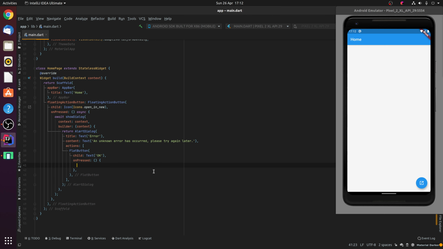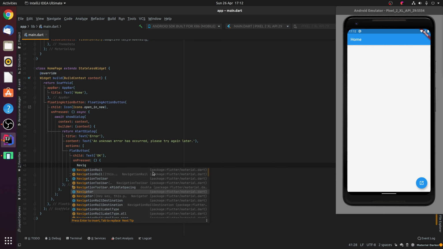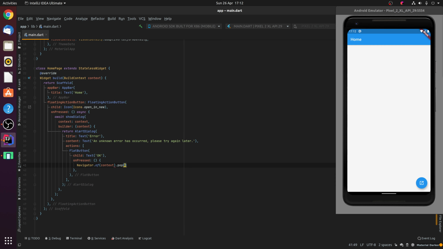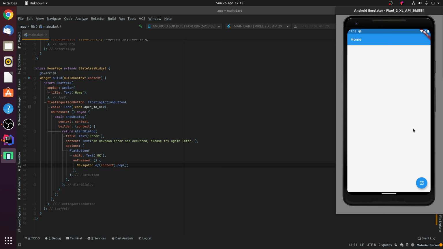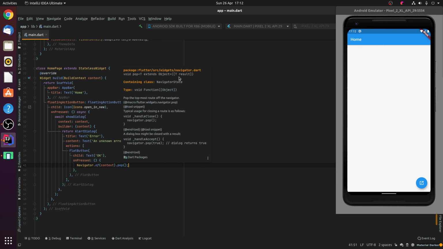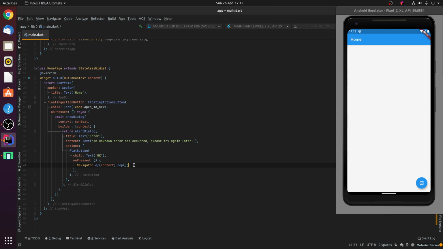In this onPressed callback function, we can use the navigator to close the dialog by specifying Navigator.of(context).pop. Essentially that will pop the alert dialog from the navigation stack and revert us back to the page that's got the context. If we save this and open up that alert dialog once more, you'll notice how clicking the OK button will dismiss the dialog. You'll notice that the pop method here takes an optional result, and you can use this result to customize the data returned from the showDialog function.